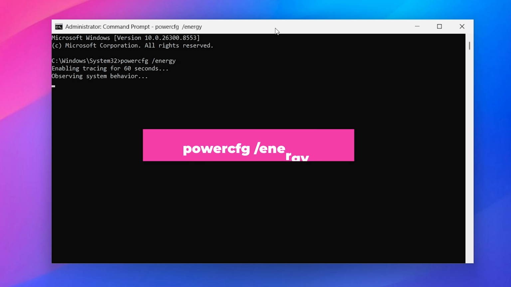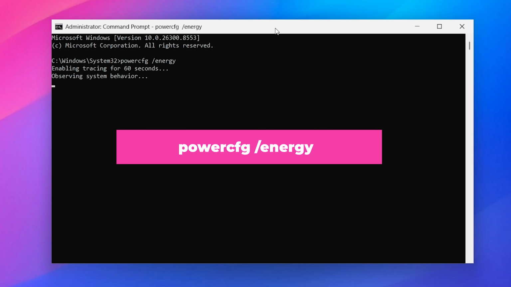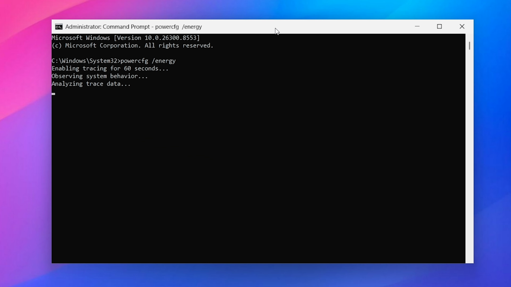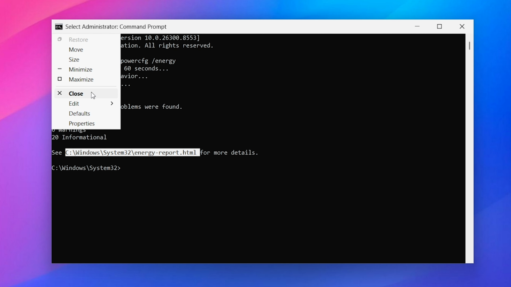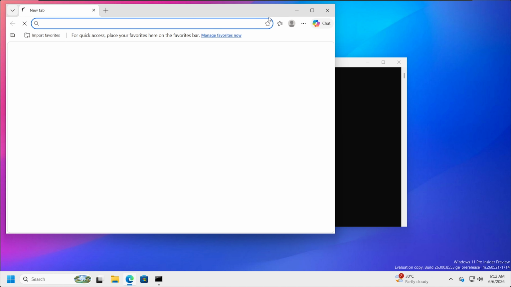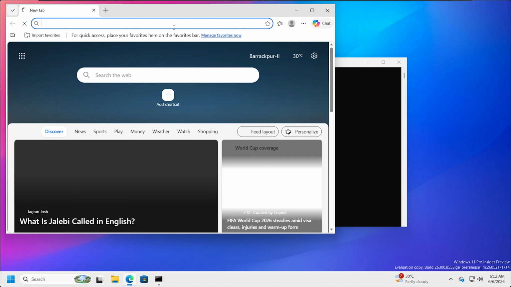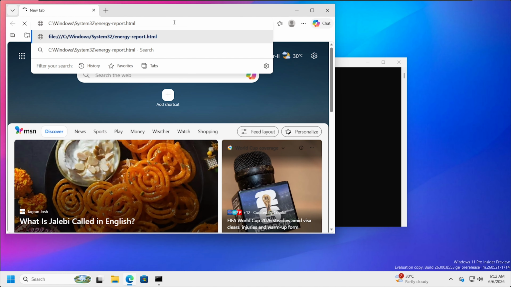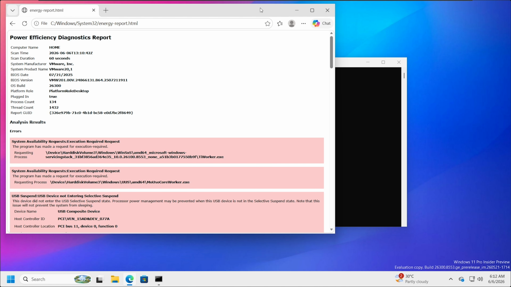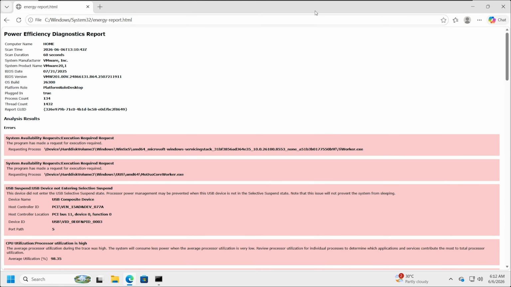The ninth command is gold for laptop owners. Type powercfg /energy. Windows will monitor your system for 60 seconds. It will then generate an HTML report file. Copy the file path it gives you, paste it into your web browser and look through the breakdown of everything draining your battery or preventing your PC from sleeping. You can see here the report has been generated successfully and it's showing the detailed report on why it's draining your battery or preventing your PC from sleeping.